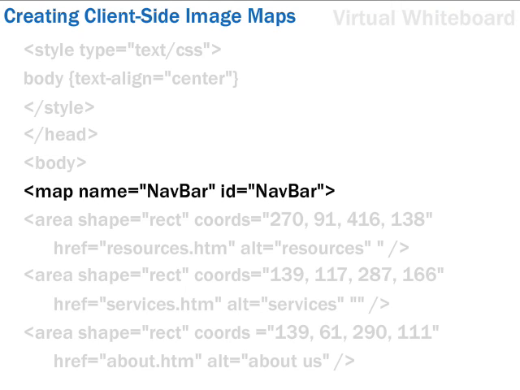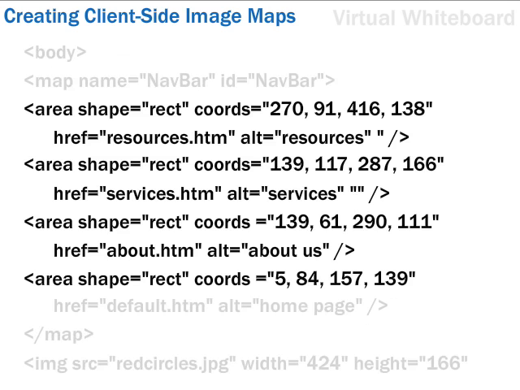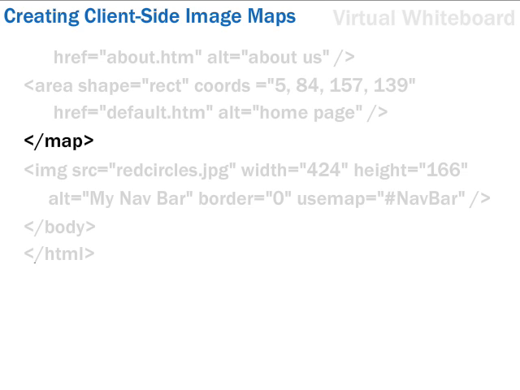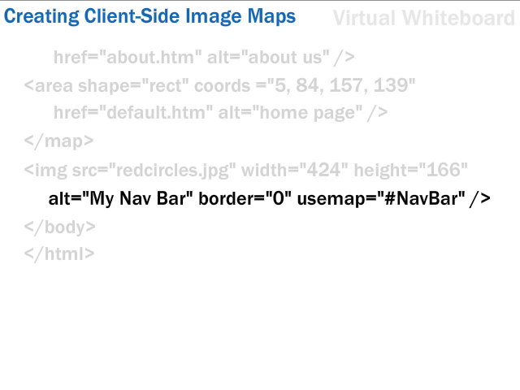Every image map needs a name and an ID. It identifies the section of the HTML document that you want to reference from your image. An area tag is required for each portion of an image that will be linked. It identifies the shape of that portion, the coordinates for it, and the URL to which it will lead. This tag closes the preceding map name tag.